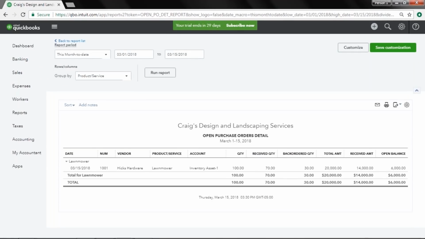So now we have our purchase order. It's been partially fulfilled. We can see that because the quantity on the purchase order is 100, but we've received 70. So we've got that going on. We also have a 30 back order quantity. So QuickBooks remembers how much has been fulfilled versus how much hasn't.